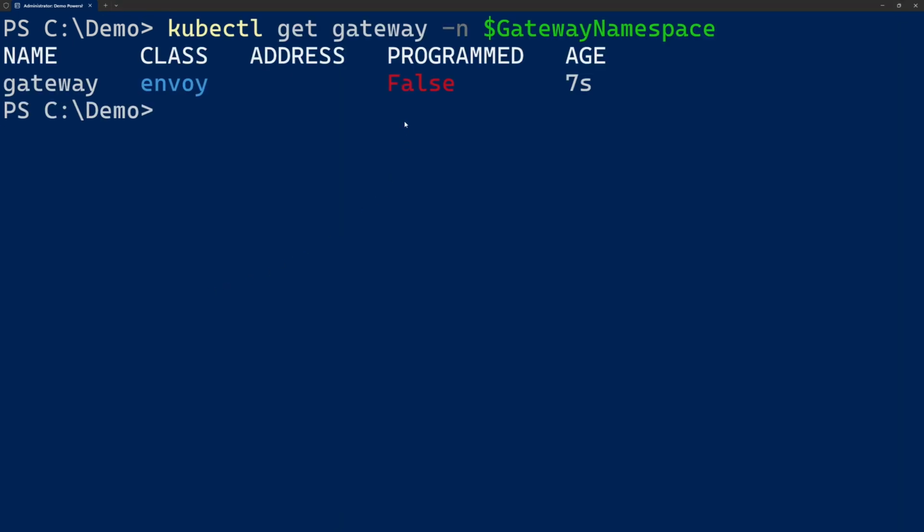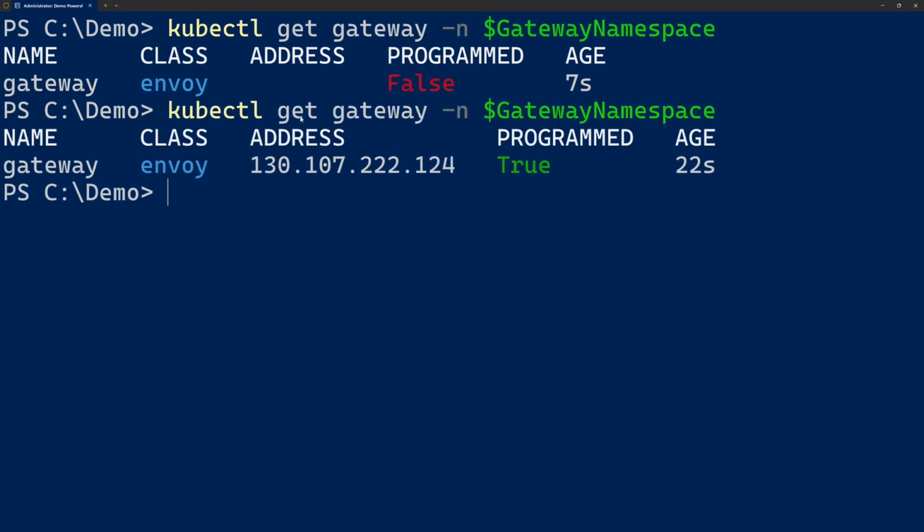And there you can see it's not programmed yet, or it's false, and we don't have an address. This is because it takes a couple seconds for Azure to pick it up and also for the gateway to be linked to the gateway class. So if we execute the same command again, we can see it's programmed, and we also got a public IP. We got this public IP because Azure provided this. So if you're not using Azure, you might not get this public IP depending on what environment you're using. But I'm going to copy this IP address and now switch over to the Azure portal and enter it into my DNS record.